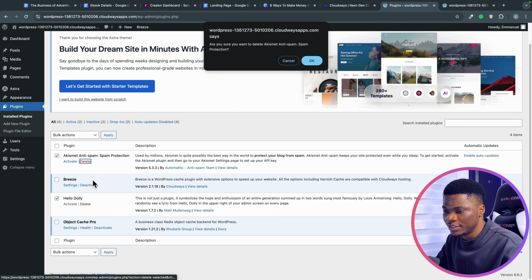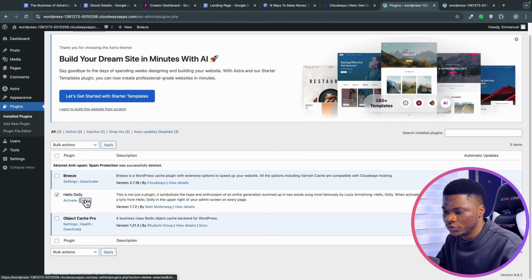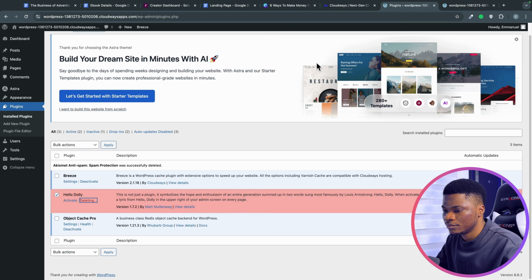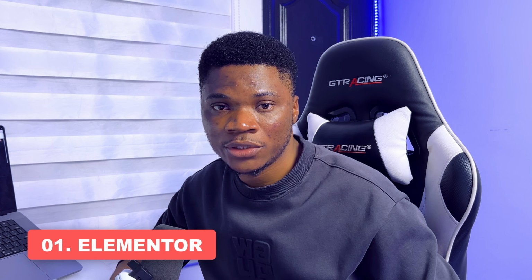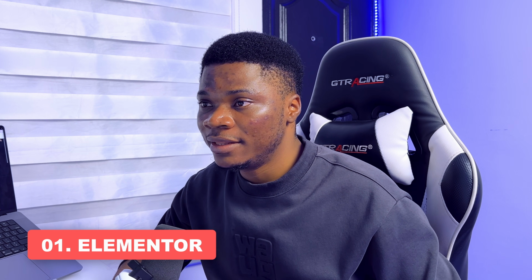But we can remove this and also remove this as well. Now we are going to install 3 new plugins that will help us create a good landing page. The first plugin we are going to install is Elementor. Elementor is a powerful and easy to use page builder that we are going to use to design our page.